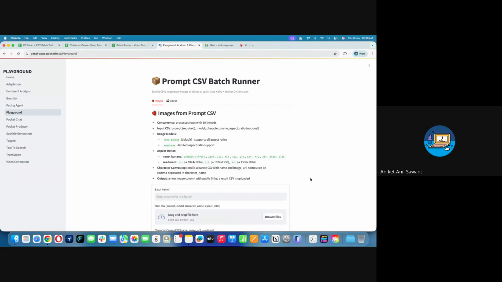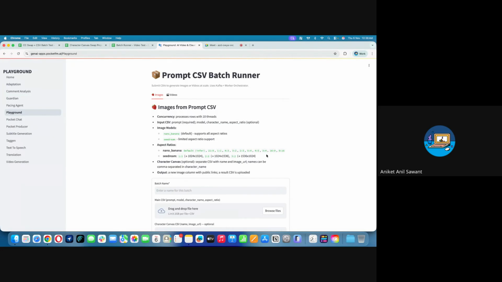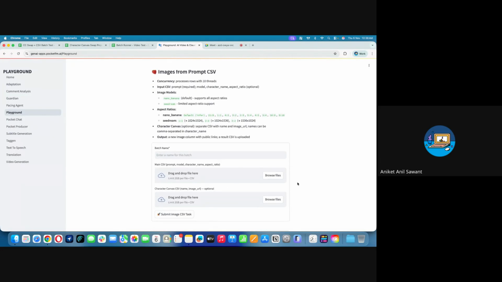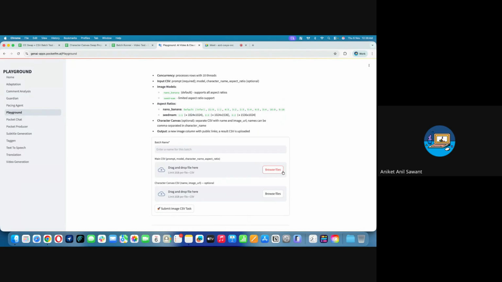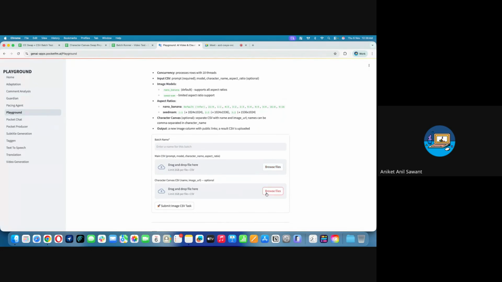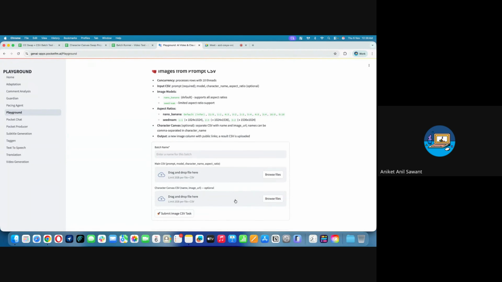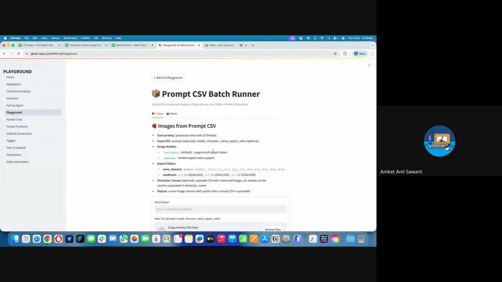I'll give you a rundown of the entire tool, what the interface looks like. Here you can upload your CSV file, and here's an optional character canvas or image file, basically. We've just named it character canvas because most of our users are with the canvas itself, but you can treat this as an image file as well. And if you look at this input CSV section, this is very important because this is very case sensitive. So this should be correct.